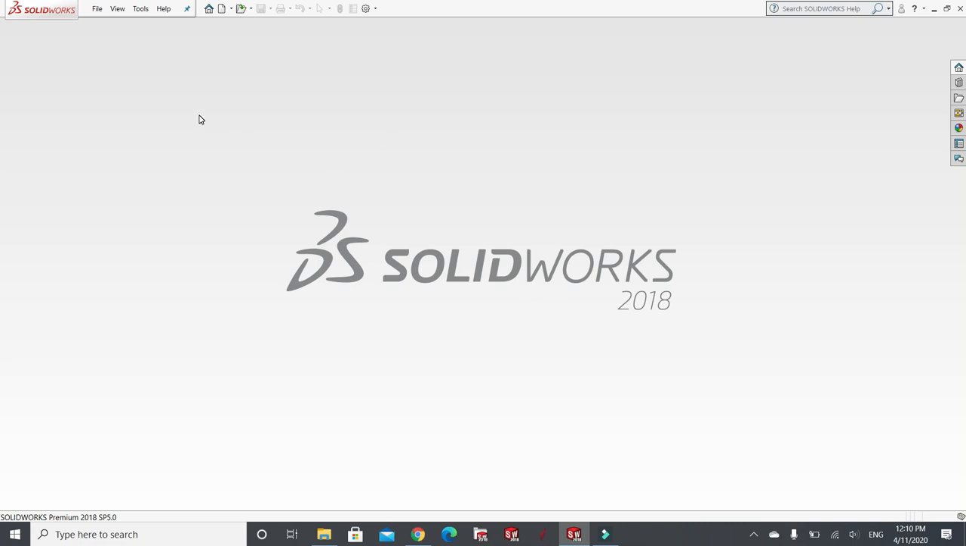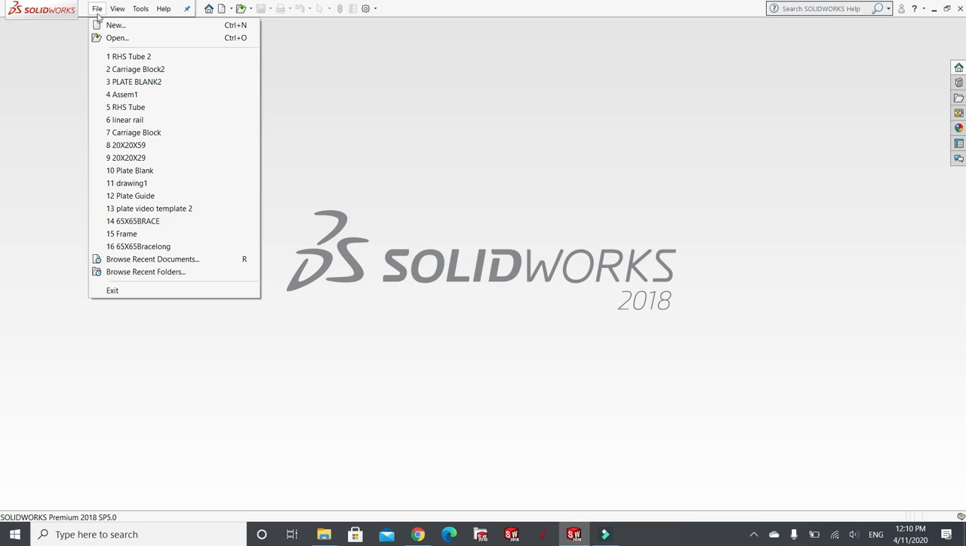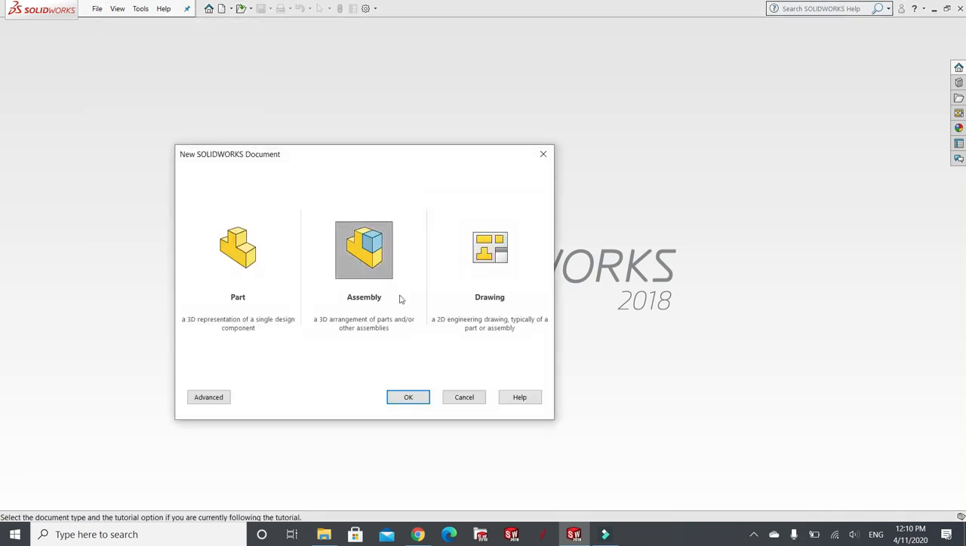So firstly, I'm going to show you a few options here. The first thing we'll do is create a new file. In the SolidWorks framework, we have parts, assemblies, and drawings. Parts are made individually. Once you've got all your parts made, you'll then make an assembly which you can import all those individual parts into. Once you've got your assembly done, you can then move it on to a drawing.